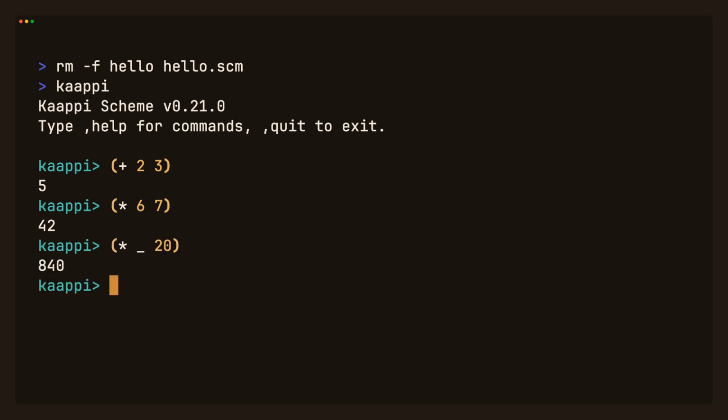The underscore is a small convenience. It holds whatever the last result was. 42 times 20 is 840. And then, underscore plus 160 gets us to around 1,000. Handy when you're exploring and don't want to name everything.